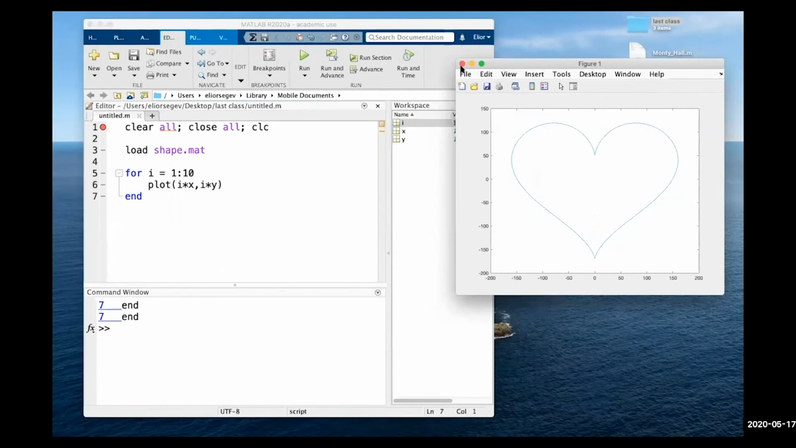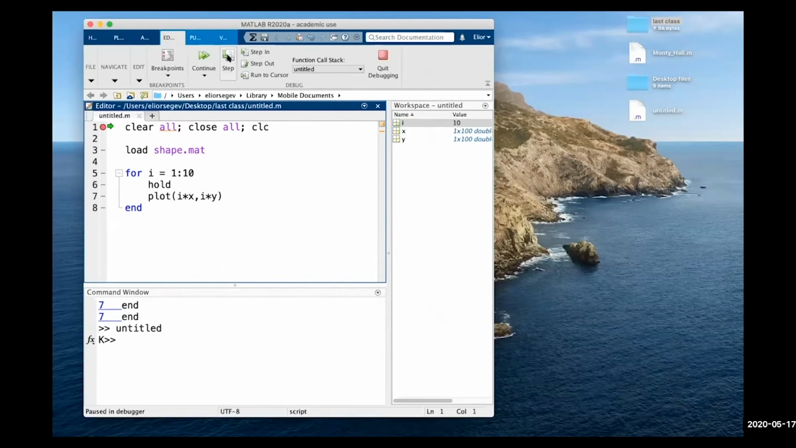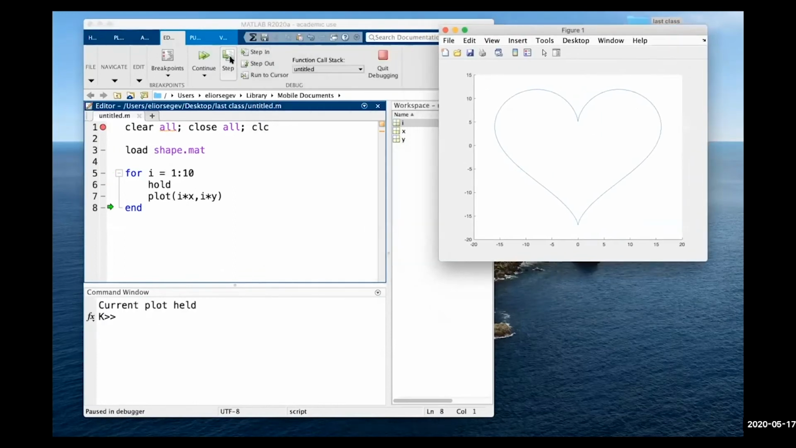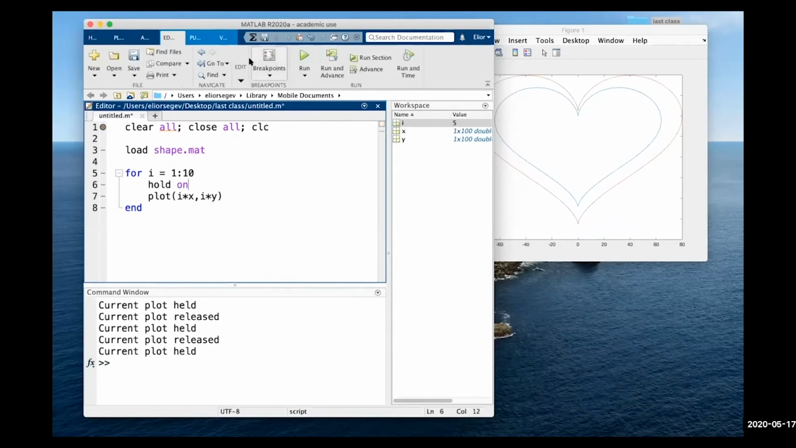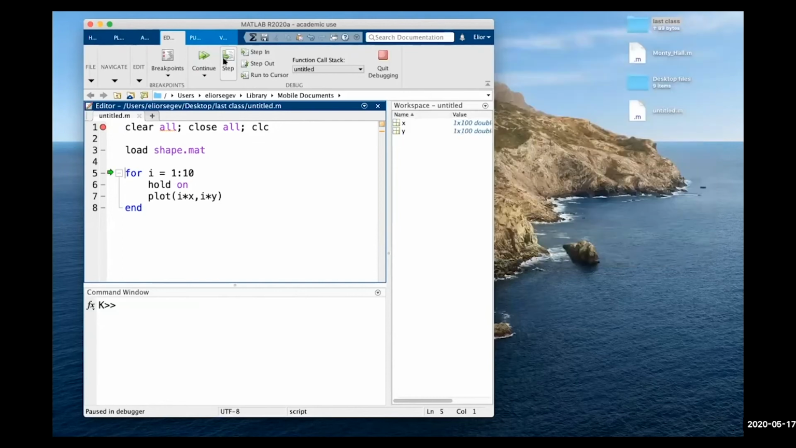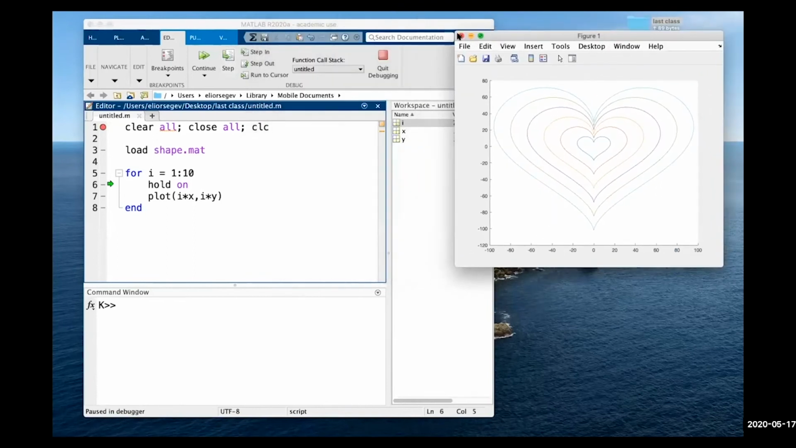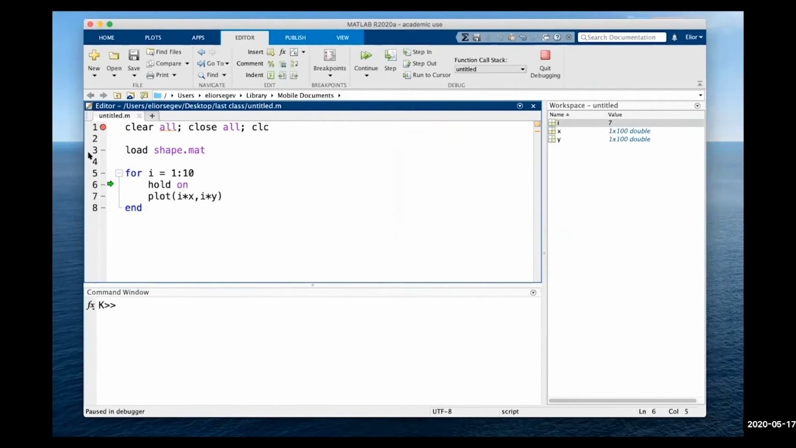Every time it deletes the previous one. If I write hold on and I start to plot it, I get it one above the other. See? Yeah, I write hold on. Okay. Now that's why we use for loops many times. That's what I use it for. Okay.